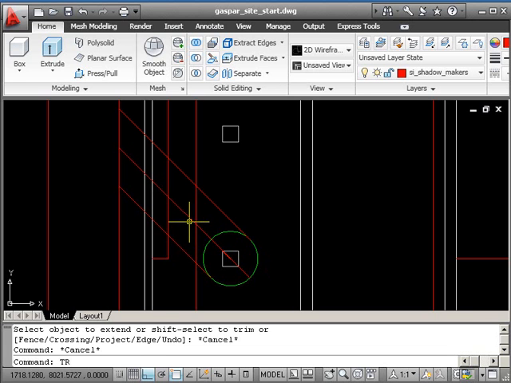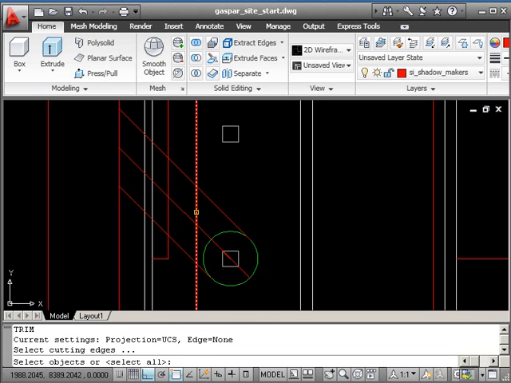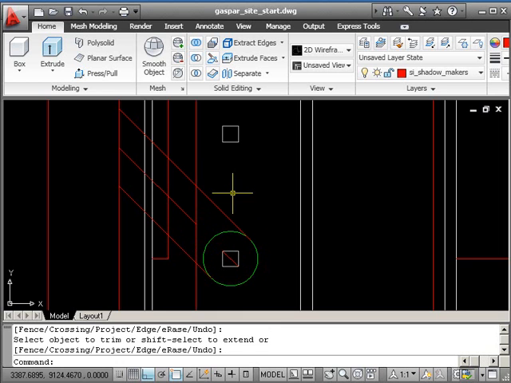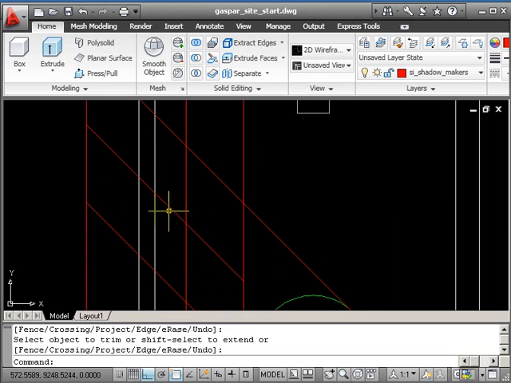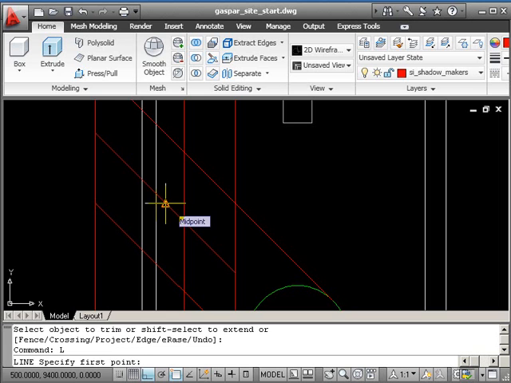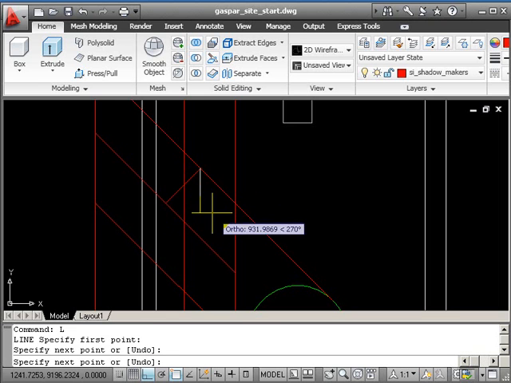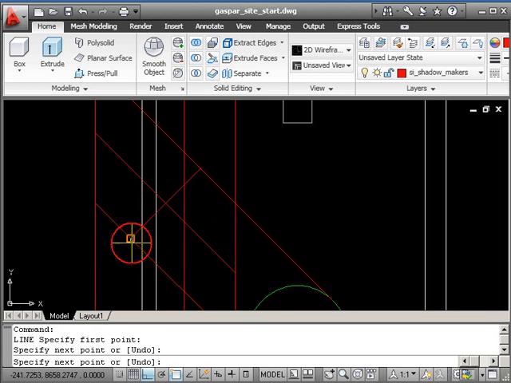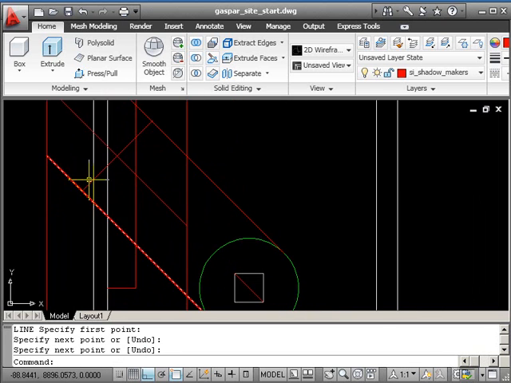Okay, use the trim command and take this line and chop off here and return. Now what you should do is draw a line from the middle to perpendicular. Do the same on the other side. We've now got the points that we need to define an ellipse. This is the length of the ellipse, and this is the width.